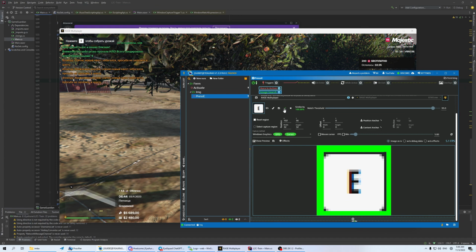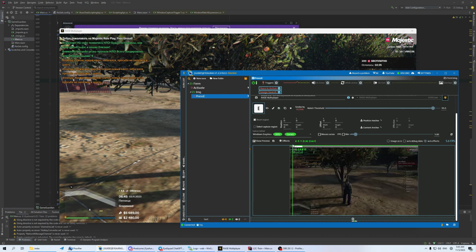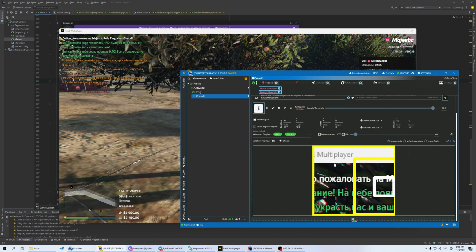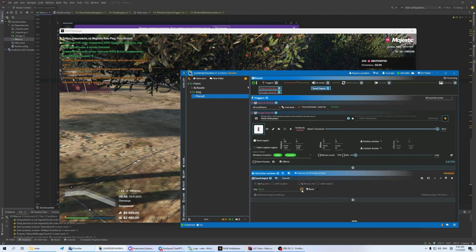We clone the necessary area for further searching of this image, and we change the search region to a larger one than our picture. I'll set a 100% match to avoid false triggers. Now we need to add Send Input in the OnEnter action. When the trigger finds our image, a key press will occur.